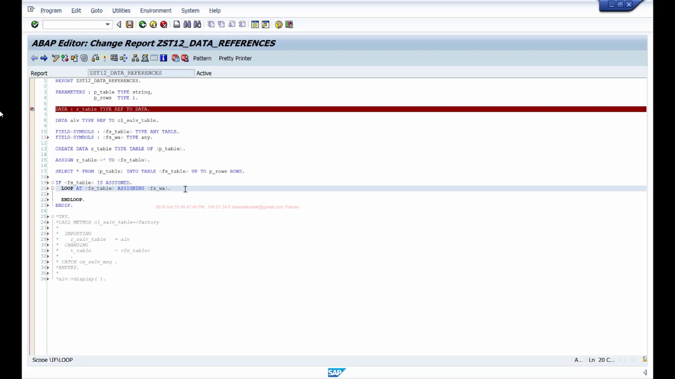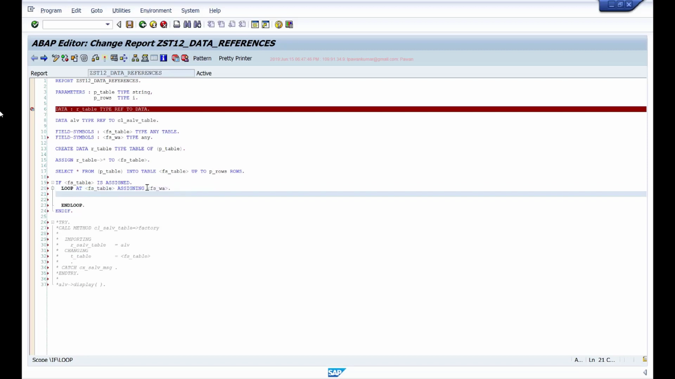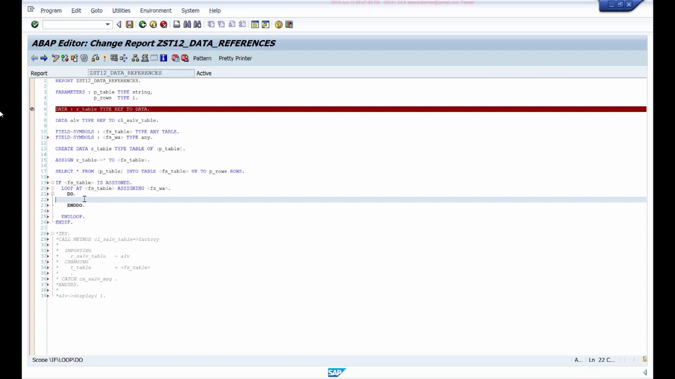Now both are dynamic, they don't know what type. So I cannot say FS work area MATNR here because the user can give a table as VBRK and that doesn't have any MATNR field, right? So we don't know statically what fields this structure will have. So what I can do is I can do this DO statement, and I can write this syntax ASSIGN.